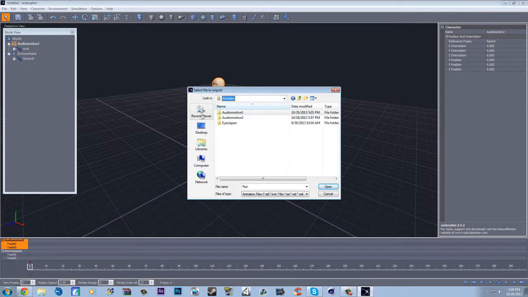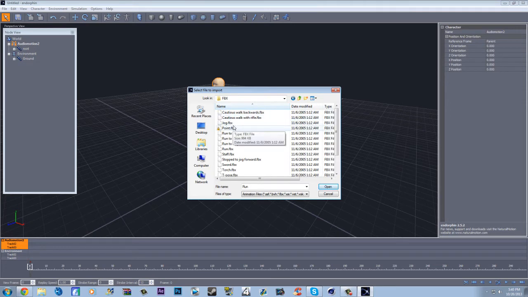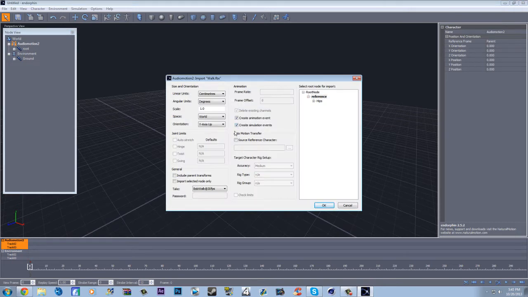But what we want to do is go to your animations, Audio Motion 1. Because this one has a lot of the basic ones. It's got point, jog, run to stop, run. You know, it's got a lot of good ones, and walk, and that's the one we want. So double click on walk, and keep your scaling as 1.